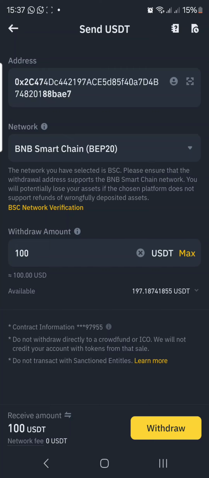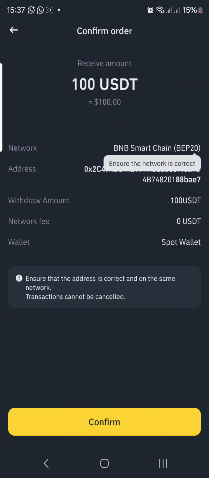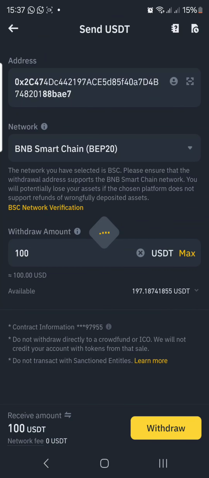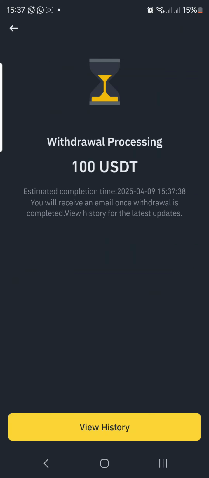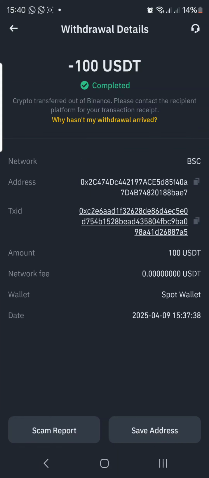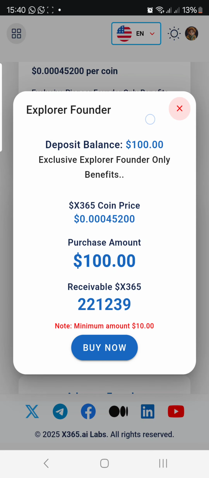So the moment I send, I put in my security, now I put in the authenticator, then poof, it's sent. So I wait. Now I can see for my Binance, the transaction is complete. Now you can see already my deposit is here, which I've sent. So after here, I just click buy.